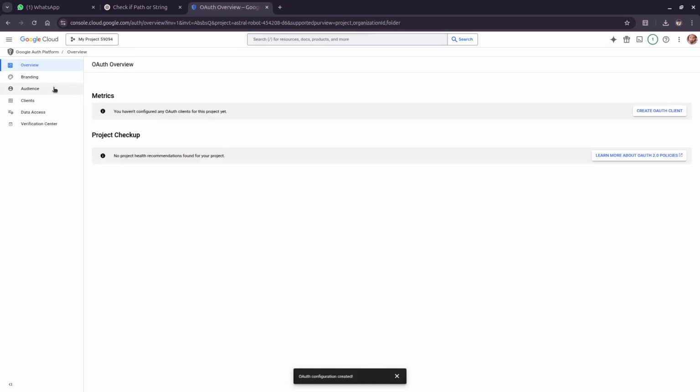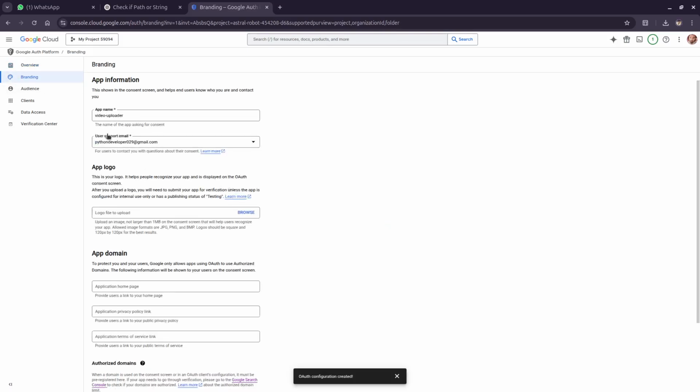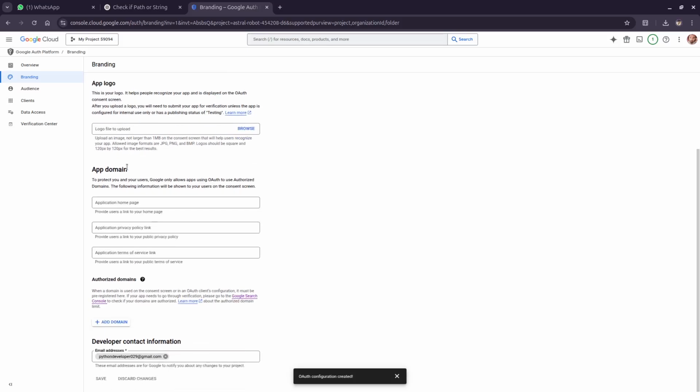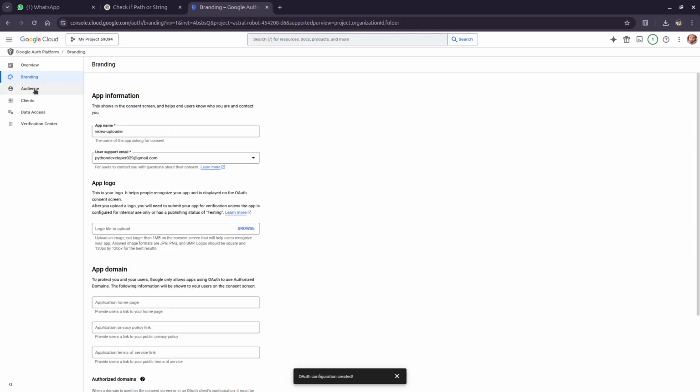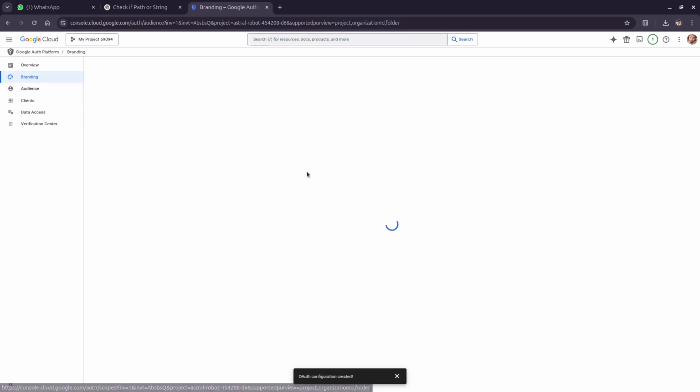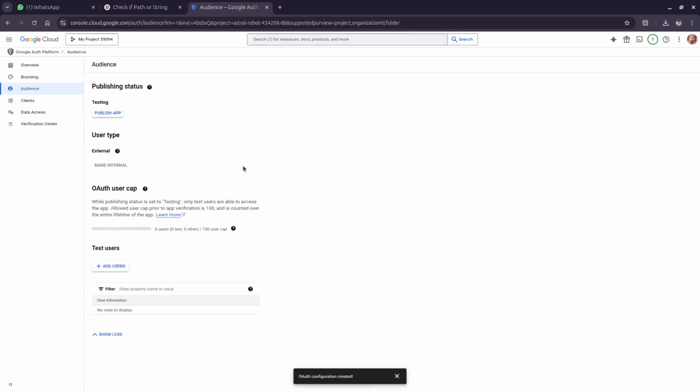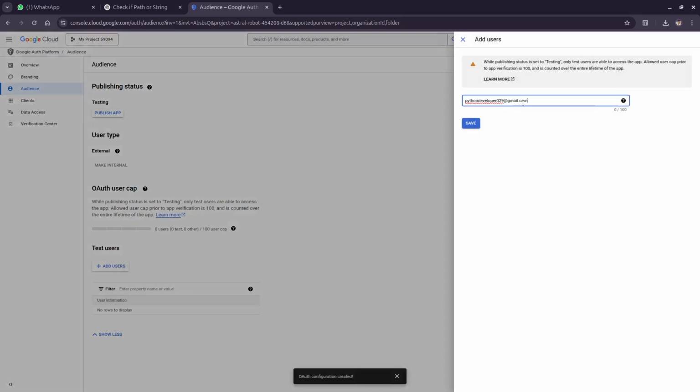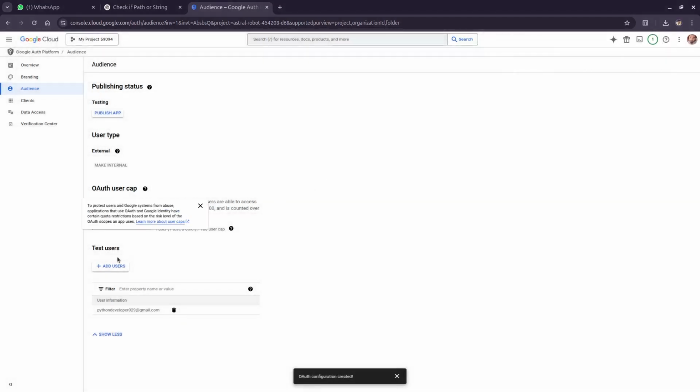Okay, now what we have to do is, after clicking on branding, you can see the information that you just provided. Okay, now the next step is go to the audience. What we have to do here is add a test user. Okay, test user, our email address, our YouTube email address. Okay, and then press save. Okay, you can see here the test user created.